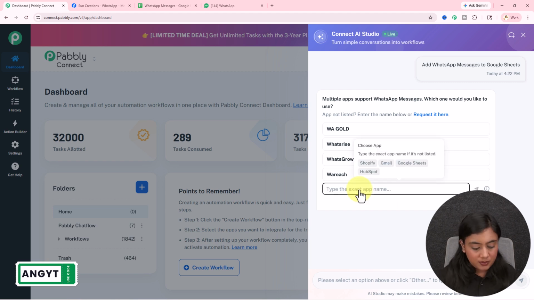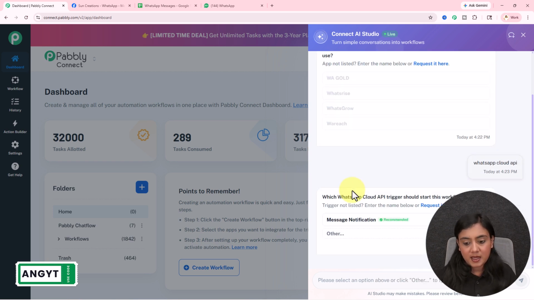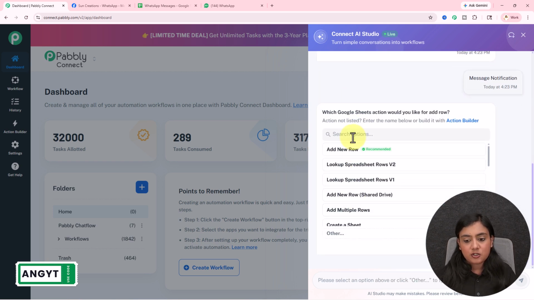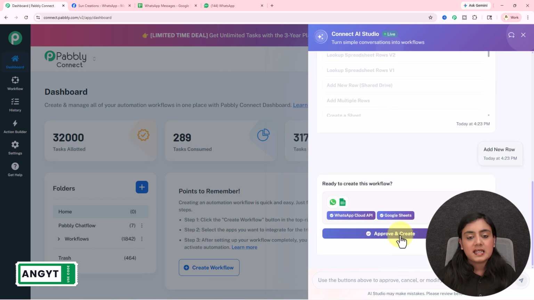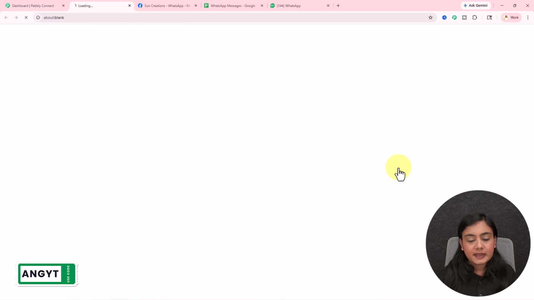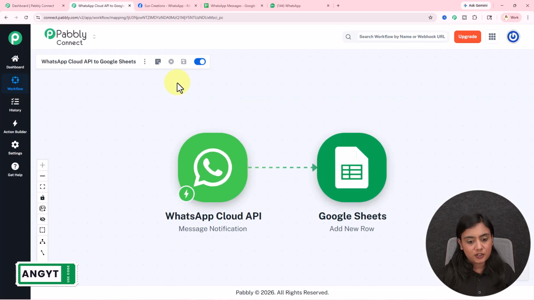I will capture the response of WhatsApp message through WhatsApp Cloud API. So I will search WhatsApp Cloud API and select the option Message Notification, Google Sheets, Add New Row. I will approve because this is the exact workflow I want, and open the workflow. You will see the workflow is going to be created in front of you. Now let's just simply build the connections and the entire setup will be created.